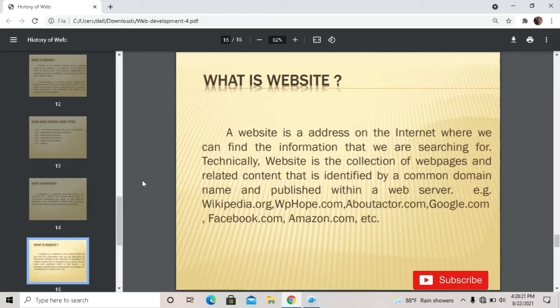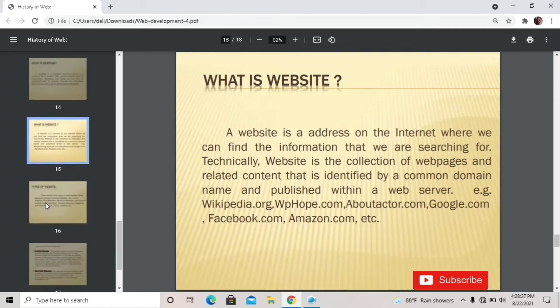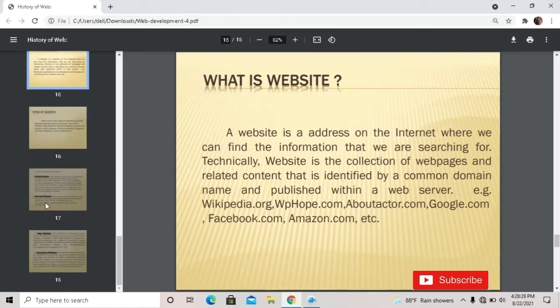Now let's move toward websites. A website is an address on the internet where we can find the information that we are searching for. Typically, a website is a collection of web pages and related content that is identified by a common domain name and published within a single web server. Examples are wikipedia.org, WpHope.com, aboutactor.com, google.com, facebook.com, etc.